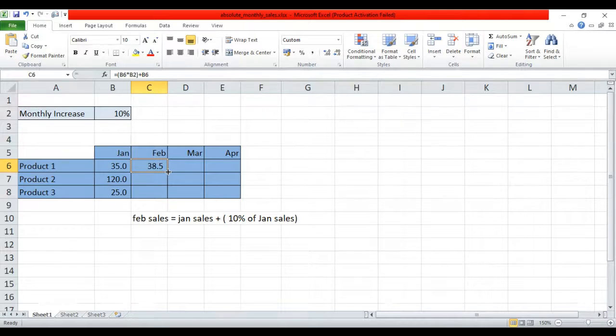But if you drag this down, what will happen? It shows you some values which are not correct. You can see product 2, Jan sales and Feb sales are the same. Even product 3, it is the same. So the answer is not correct. The reason is that the monthly increase value in the first equation, when it goes down to the next row, the 10% value, that means the value you need from B2, will eventually go down to B3. You need to stop that.